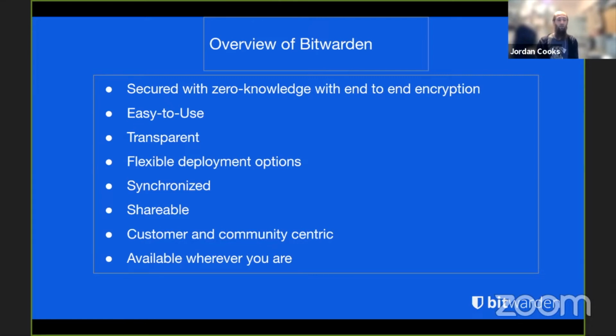A password manager is only as secure as it is usable for people from all levels of experience. So we really prioritize that easy to use aspect. We're also making sure that we're as transparent as possible. That starts with the fact that Bitwarden is open source. You can go in there and see exactly how we are doing all of these tasks in the code by looking at our GitHub repos.